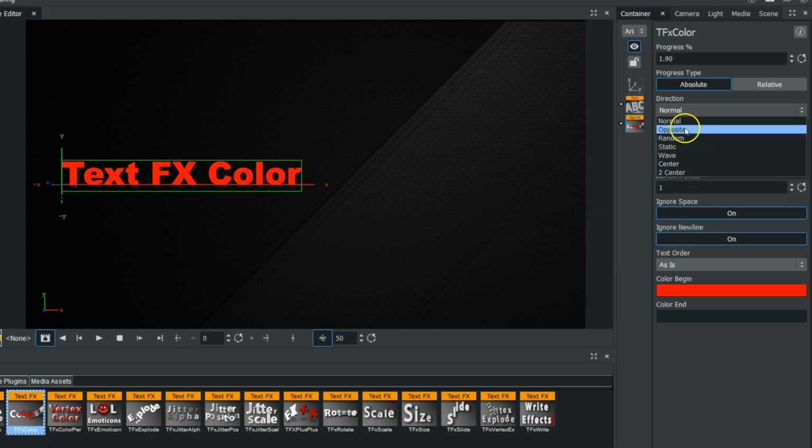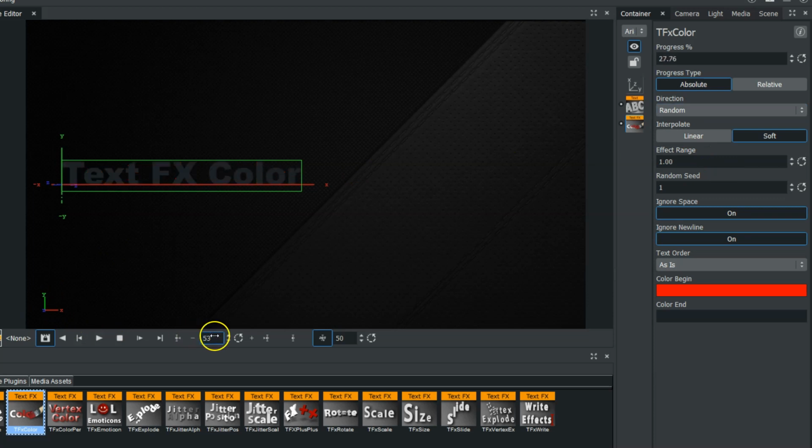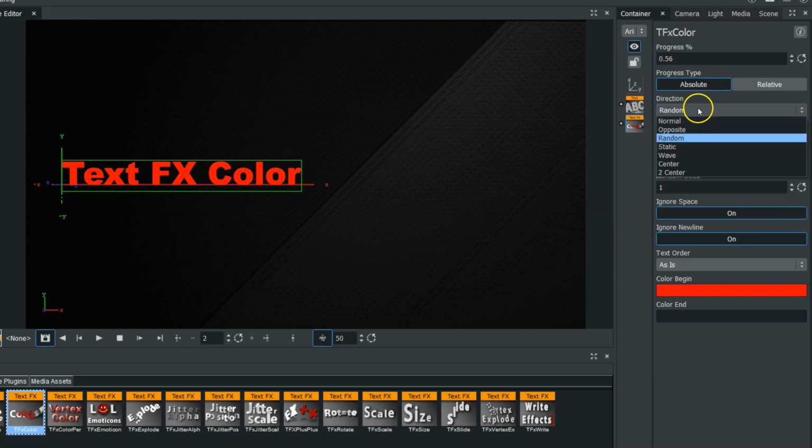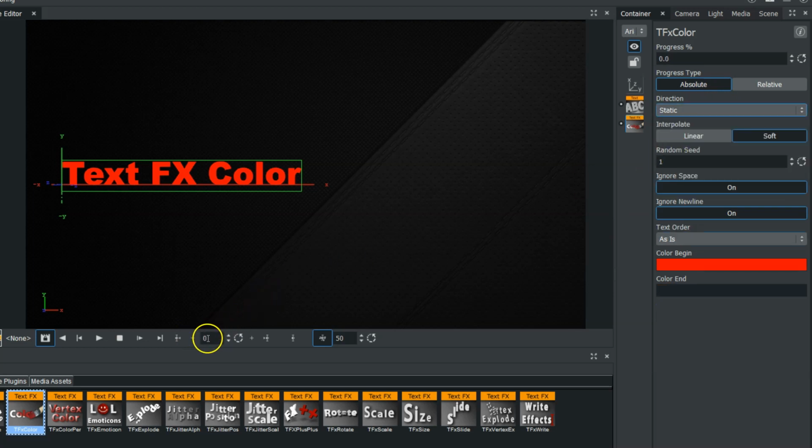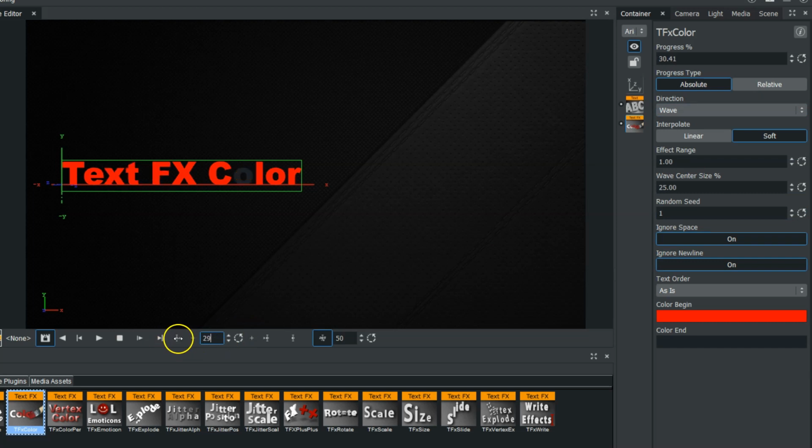So earlier we showed you what the opposite does. If it's random, these colors are just going to change randomly, not in any particular order. If you change it to static and then play your timeline, it's just going to go all at once, or change colors all at once. With the wave, it's just going to run through the colors here. So as you advance it, you can see that it's running through each letter here with the color.